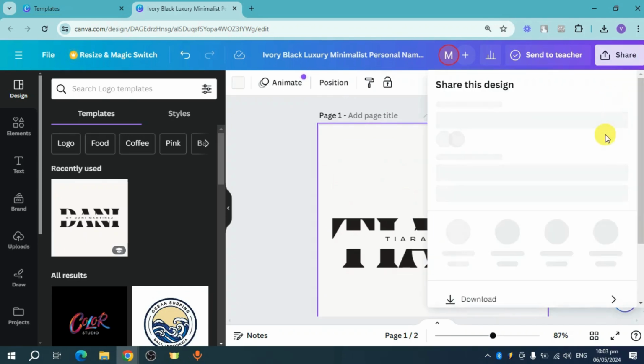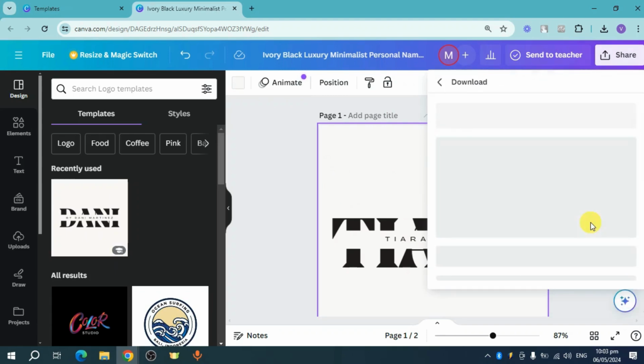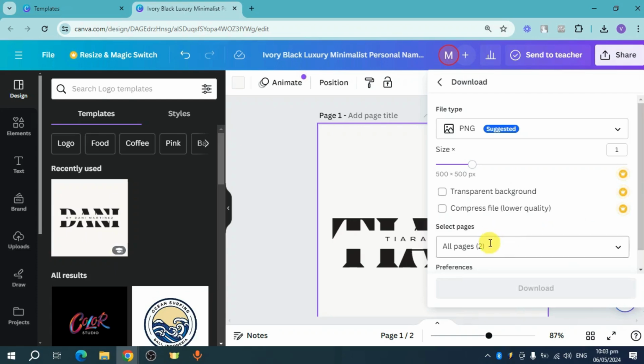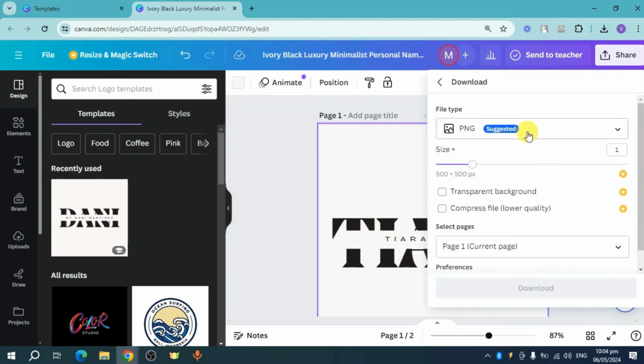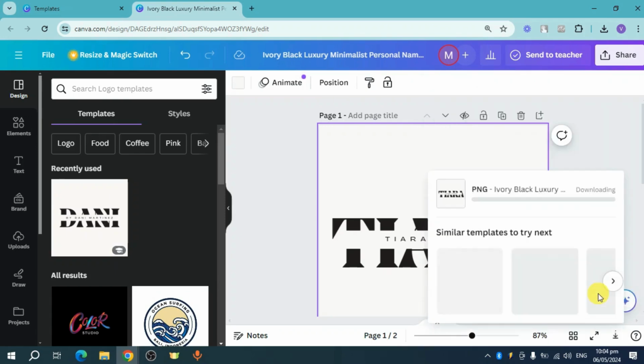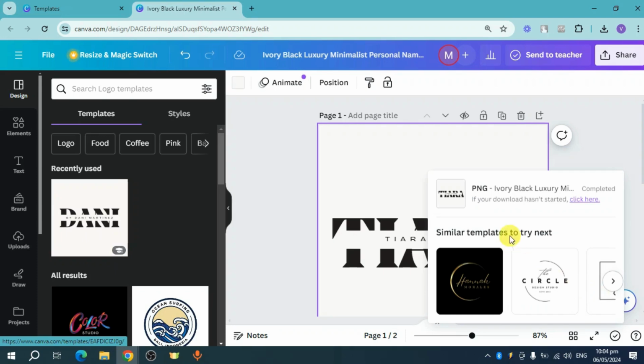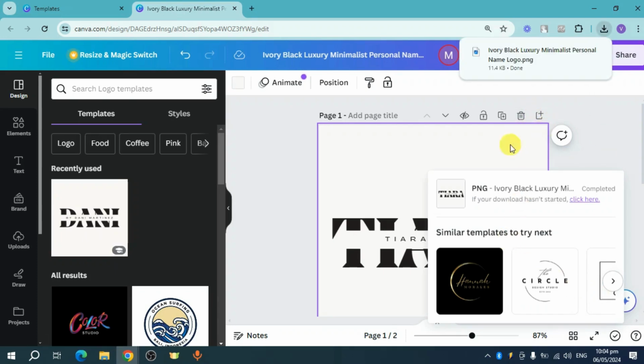So I'll head over and click on share. And then for this one, click on download. And then in here, I'll only download the current page that I'm in. Click on done. And then I'll download this as PNG. Click on download right here. As you can see, it will download the actual picture.